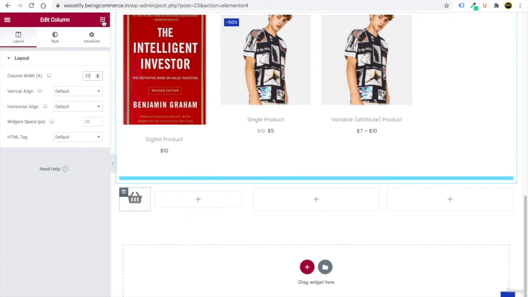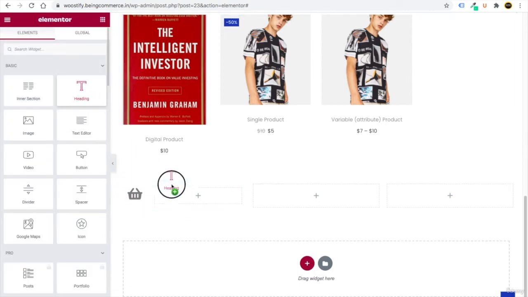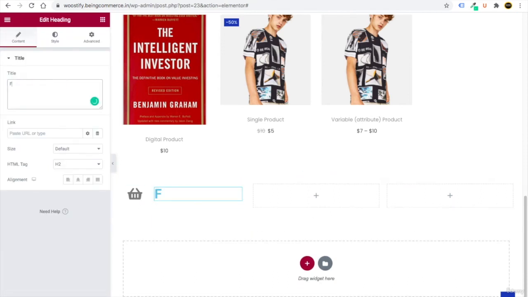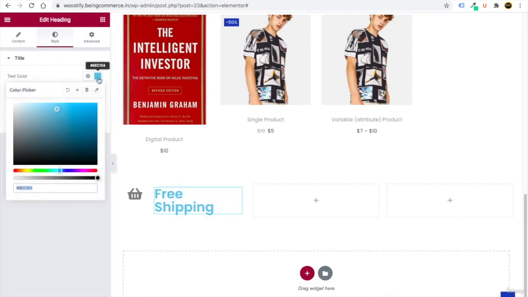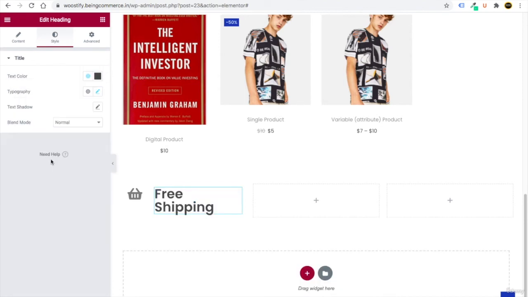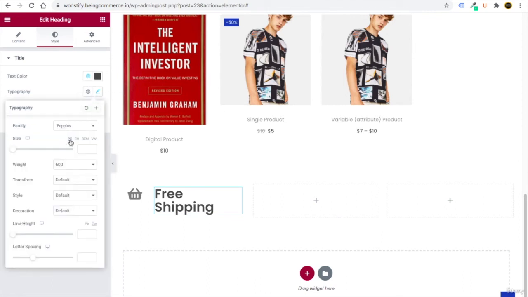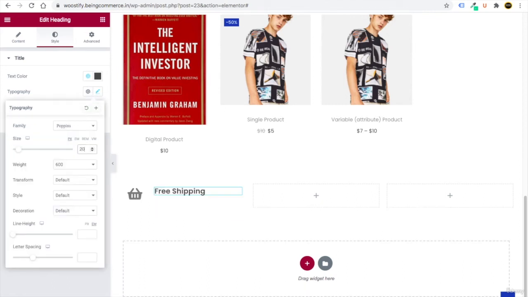Now you can just go to elements. First of all, you drag one heading here. You can write free shipping like this. You can go to style, you can change the typography to, let's say, Poppins. You can even change the color, so I can choose this same color, and you can also make the size of this 20. Let's say now 20 is looking great. Then you can make it bolder, 700, but 600 is looking great.